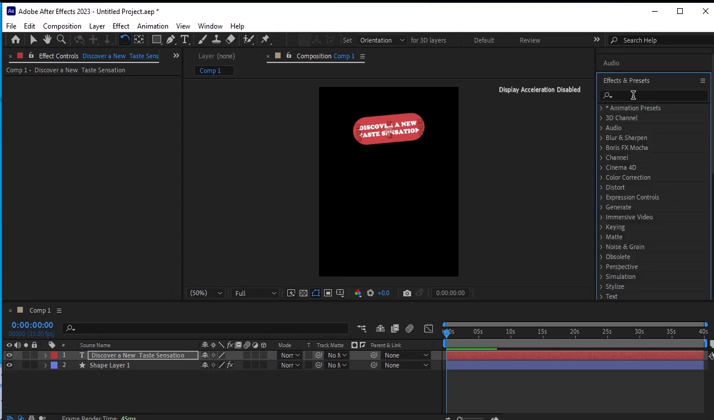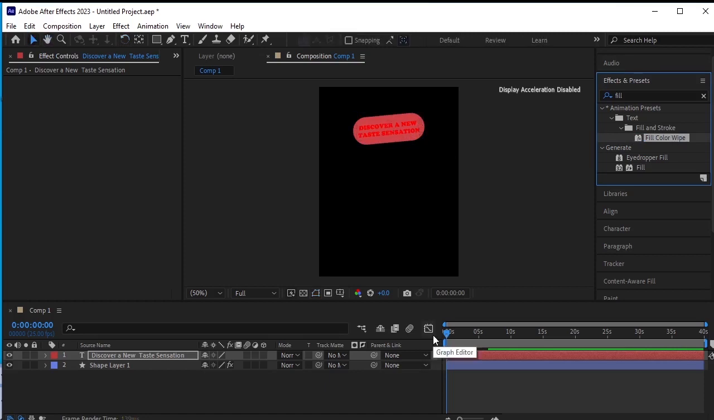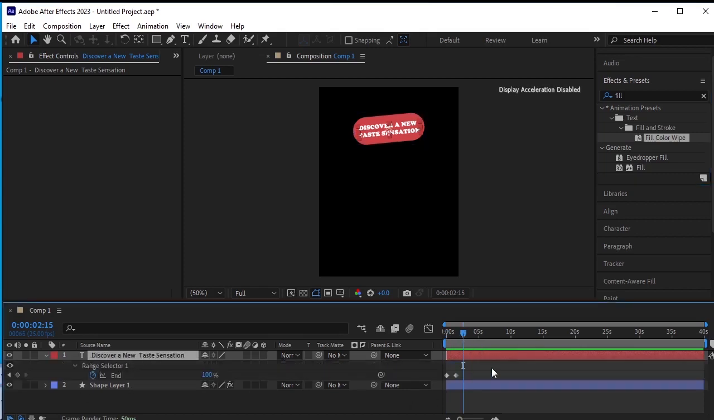Head over to Effects and Presets and search for Fill Color Wipe. Drag and drop it onto the text layer. It's currently showing a red vibe, but we'll change this color. This wipe effect should be a bit faster, so, to do that, press U to reveal the keyframes. Now, let's move the second keyframe closer to the first one to speed up the animation.